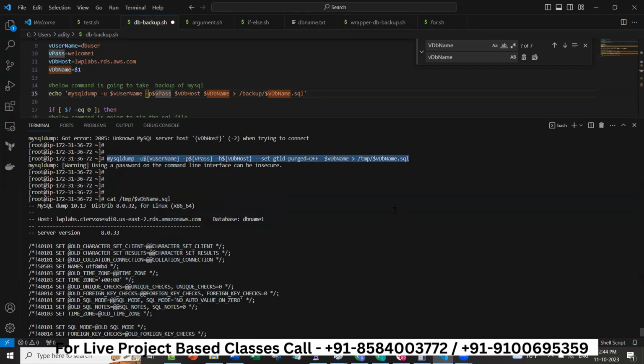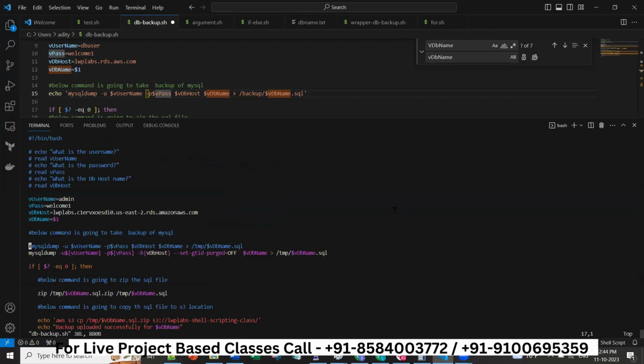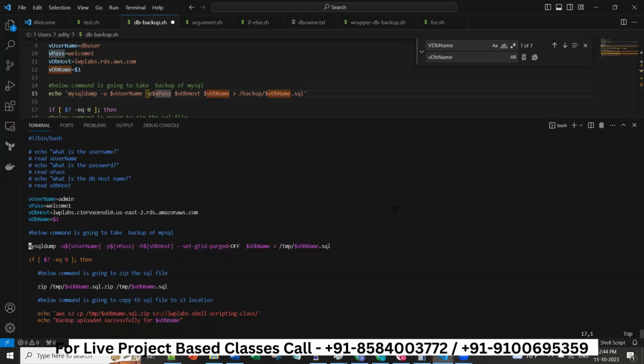So we'll copy this command directly. We'll go to our script. We can comment out this. We'll copy paste. Okay. We can delete these two lines by dd in the vi. Okay, and delete it. So this is my MySQL dump, which it will take.